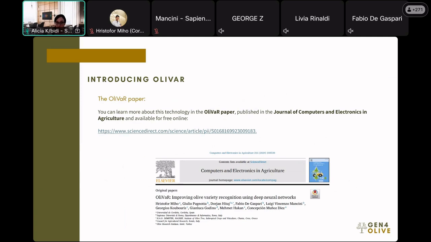The only difference between these two is that this olive variety recognizer was trained on endocarp pictures, while the disease and pest recognizer was trained on the part of the tree that had the disease or the pest that was affected. I will go a bit more into details in the coming slides, but if you have questions on the technical aspect, please feel free to ask, and I or my colleagues will be happy to answer.